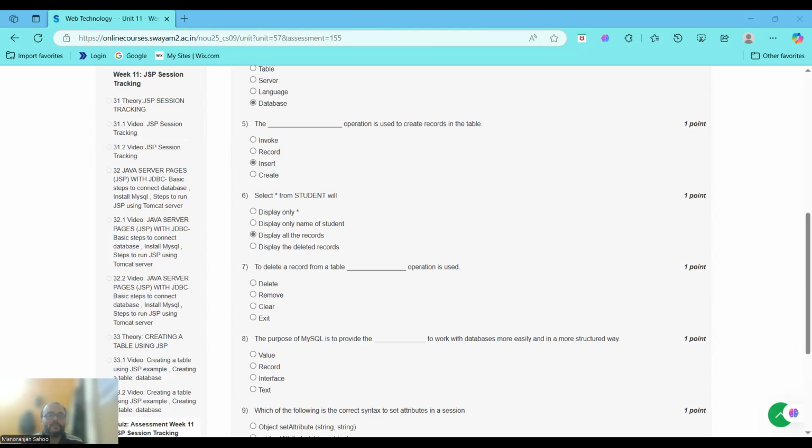If you choose option D, display the deleted records, that is also incorrect, because deleted records are not retrieved unless they are stored. Option C is the right option: display all the records, it returns all the rows and columns. Clear? Question 6, option C. Now, question number 7.